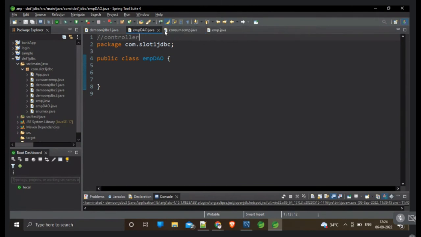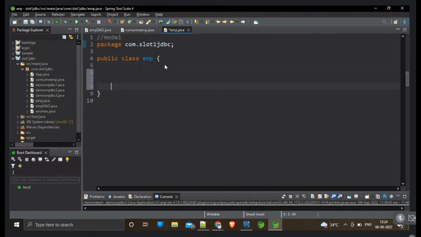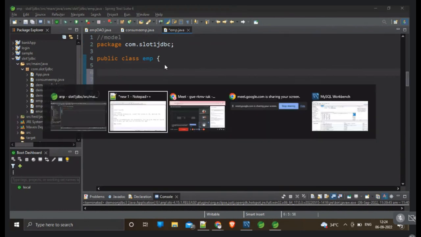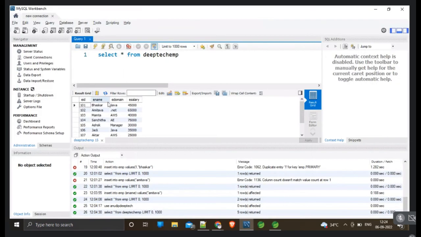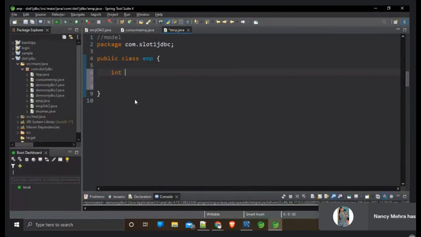So we have three different files. Let's close the previous programs. We have employee data access object and consume, and we have employee. This is the model. In the model, our employee can have different fields like employee id, employee name, employee domain, and employee salary. So we have to create this model here. Let's create them.